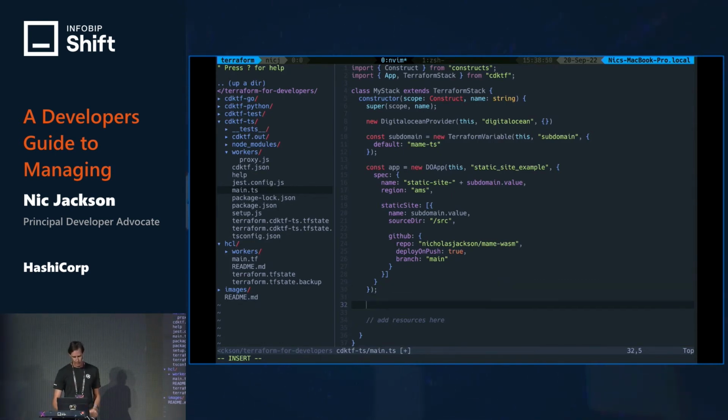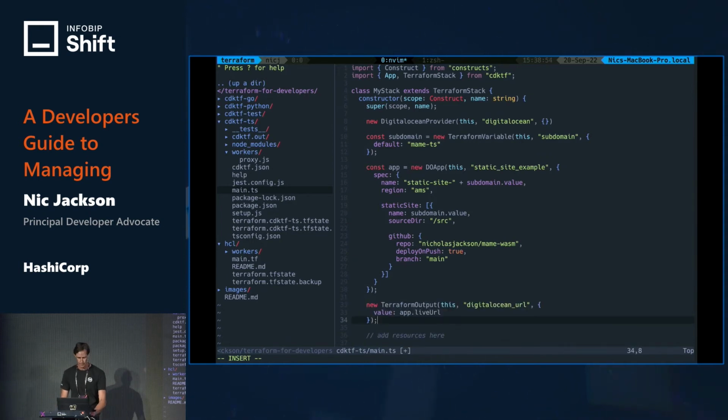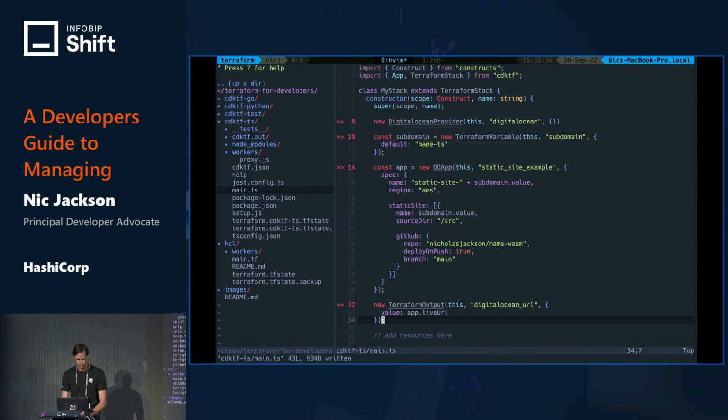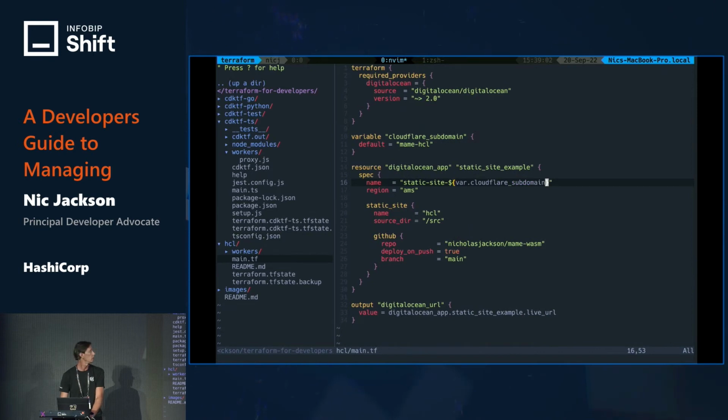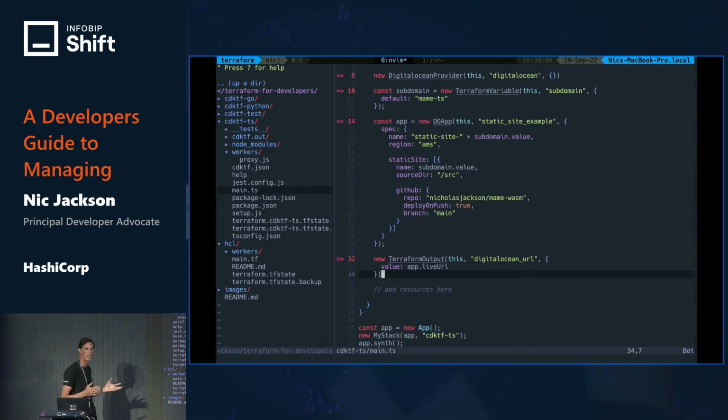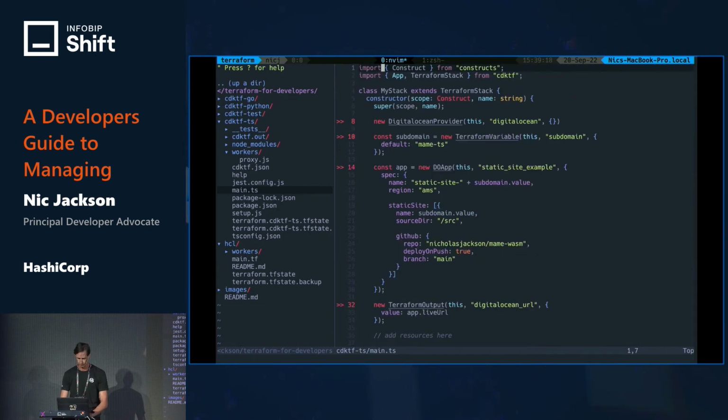So finally, let's look at the output. And there's our output. If we look here at the HCL version, that's what it looks like. And then if we look here at the TypeScript version, that's what it looks like. So it's similar, but not completely. Now, what I also need to do is add the imports.